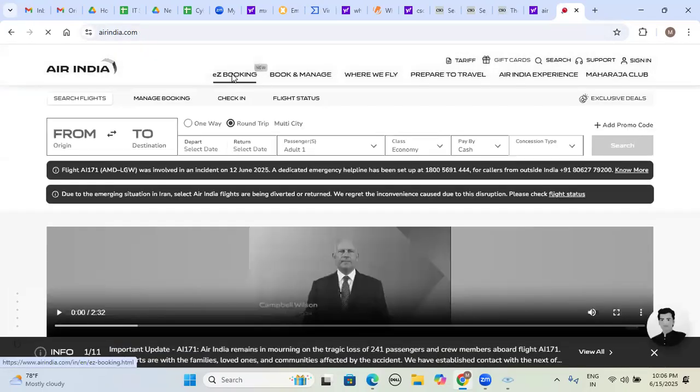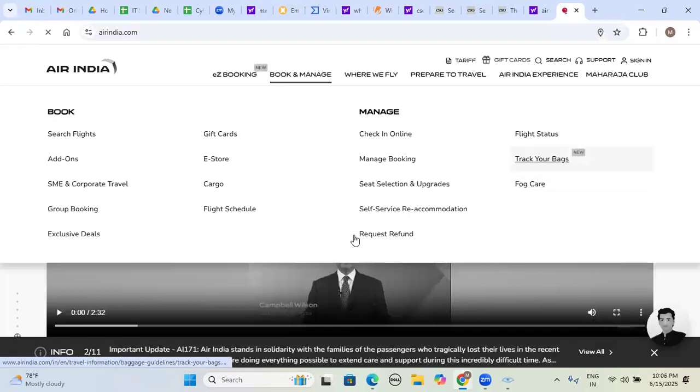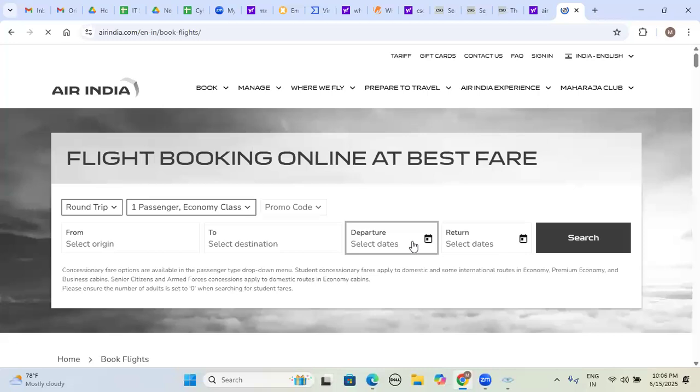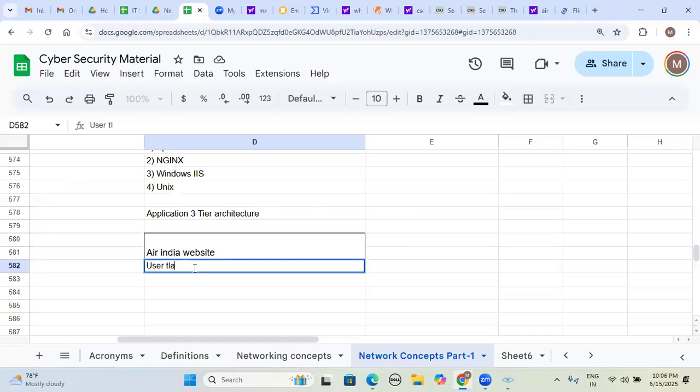So booking and also manage and everything here, search flights. Everything we can go and book the tickets here. So that is called the user layer, the front end user layer. This is the first tier. The user layer is the first layer.